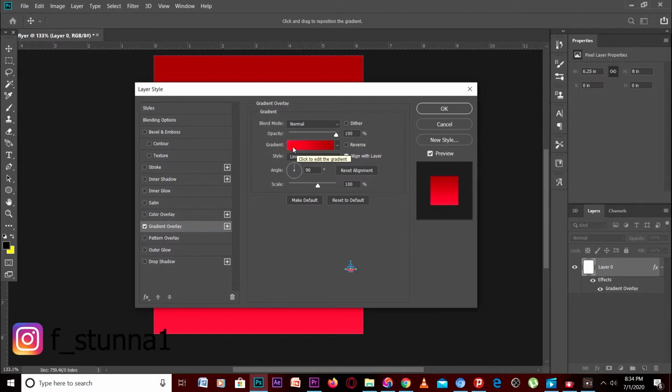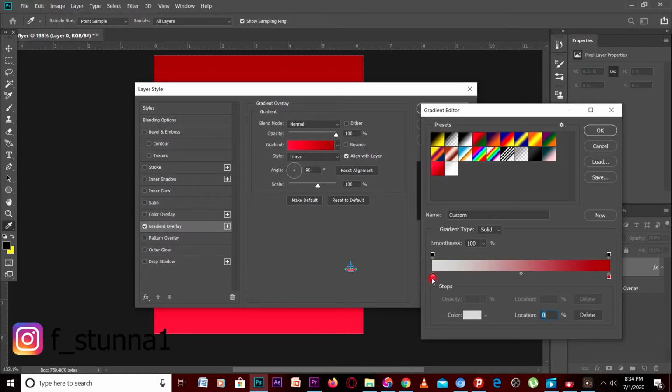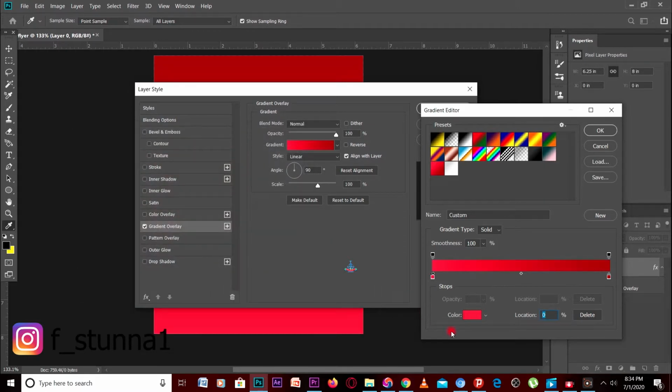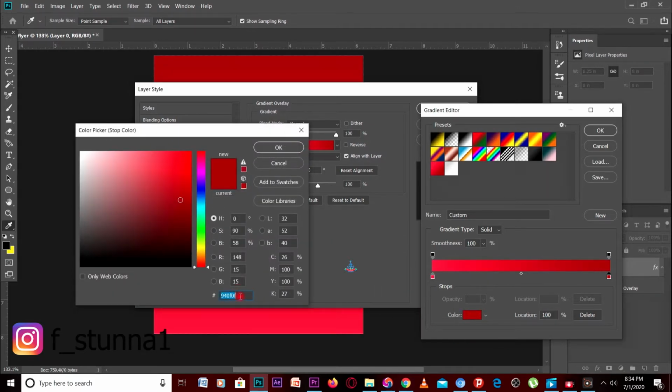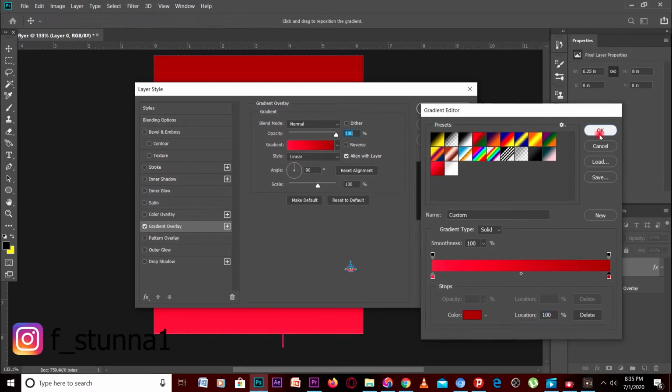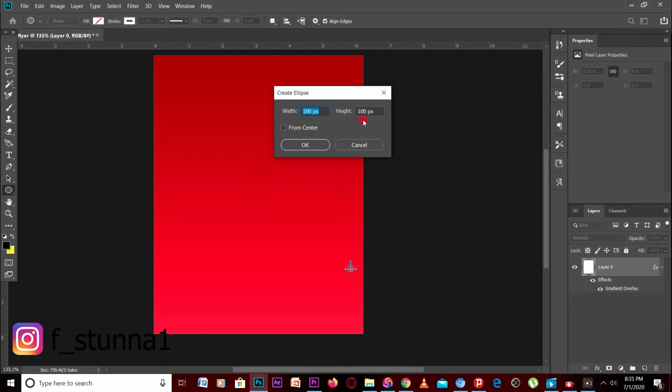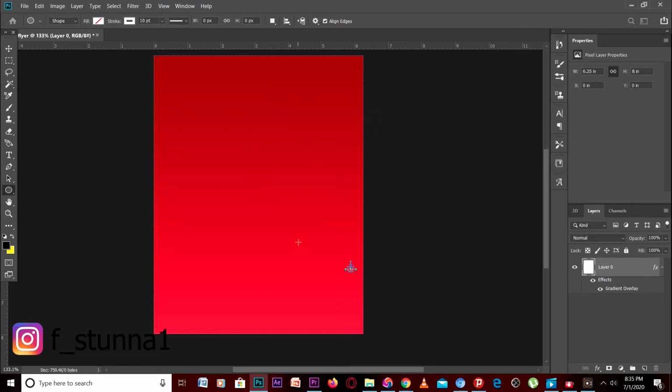I'll give you the hex code for the project. So this is the hex code. You can copy it, and this one too. This is the hex code. You can copy that one too. So let's get started. Now the gradient layer is ready.